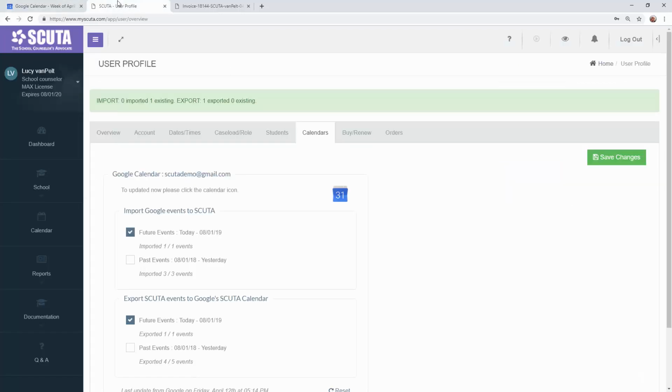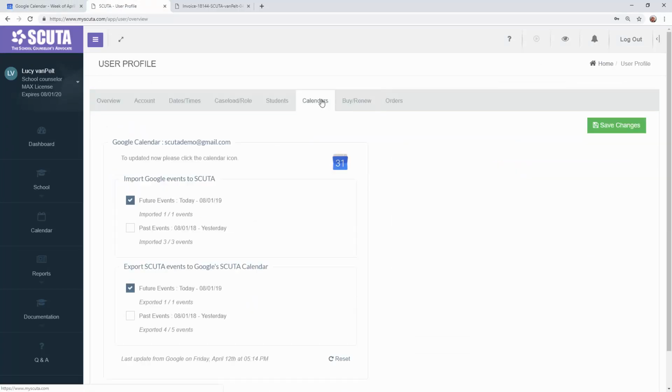Let's quickly summarize. All you really need to do is, if you do not have calendars here, you need to purchase it. And then after that, authenticate. So that's it. Simple.